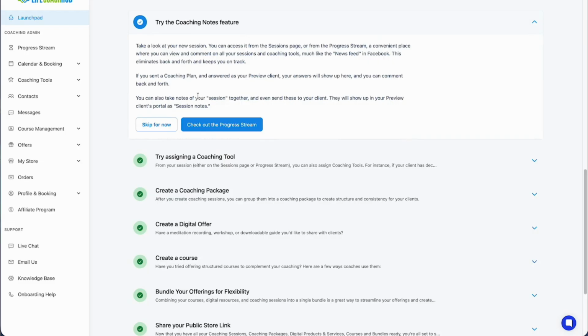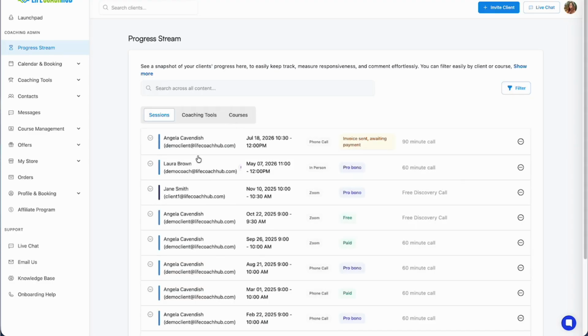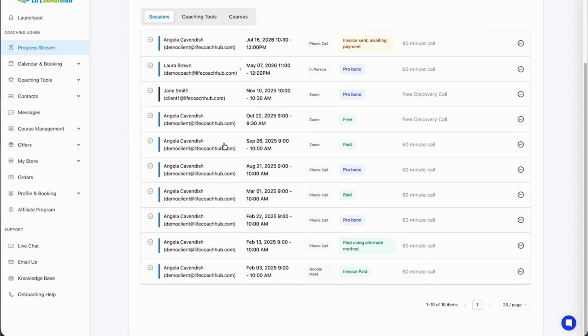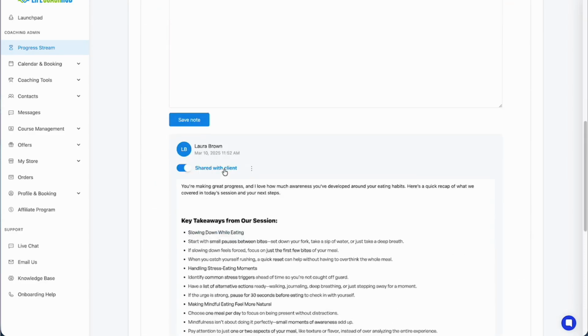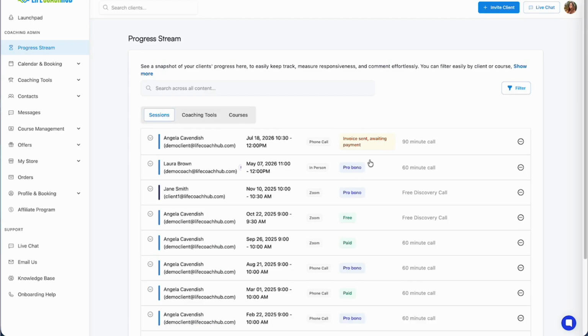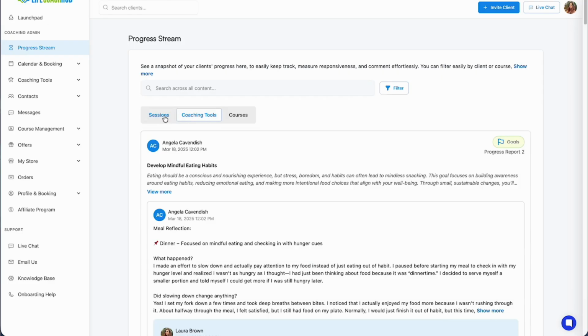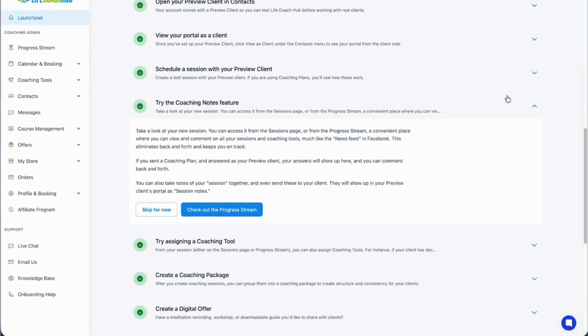Now there's two places you can look at your sessions, and that's why this is giving you the second one, which is the progress stream. The progress stream has all your sessions. It has all your notes, all your coaching tools, all your courses as well. So on the sessions page, it looks exactly the same as the other one, because basically it is the same. We can take our notes here as well. And that just makes it easier, because on this page, we can flip back and forth between our sessions and any tools we might have. Now, what are the tools? Well, that's the very next one on our list.